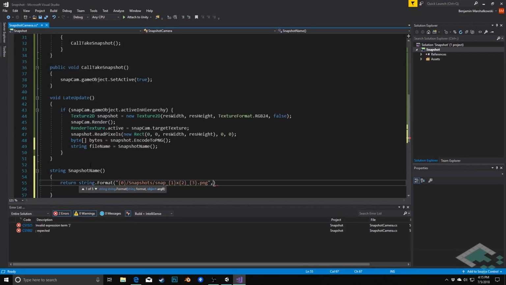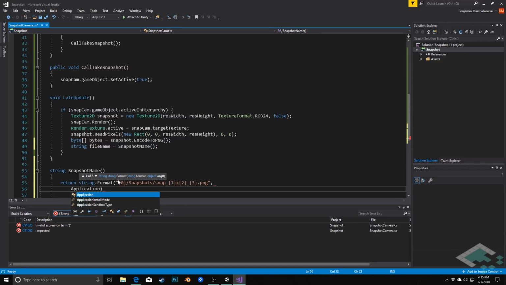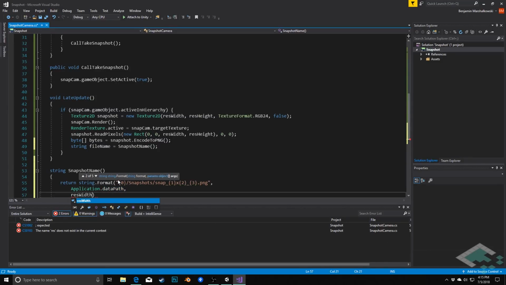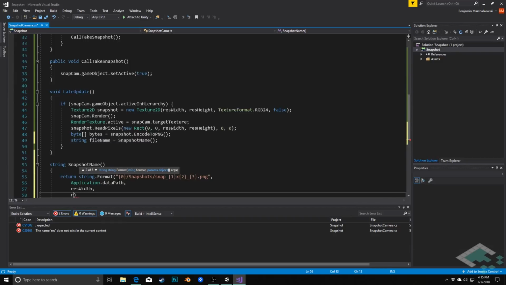So with all of that, now we need to actually define what each of these are as a separate parameter. So the first one is the path that we're going to use, and right now we're just going to use application.dataPath, which will bring us to the assets folder. If we want this for an actual game where our players could access them, we might want to use application.persistentDataPath, but for right now, we'll just use this. And then we're going to pass in again that res width and res height.